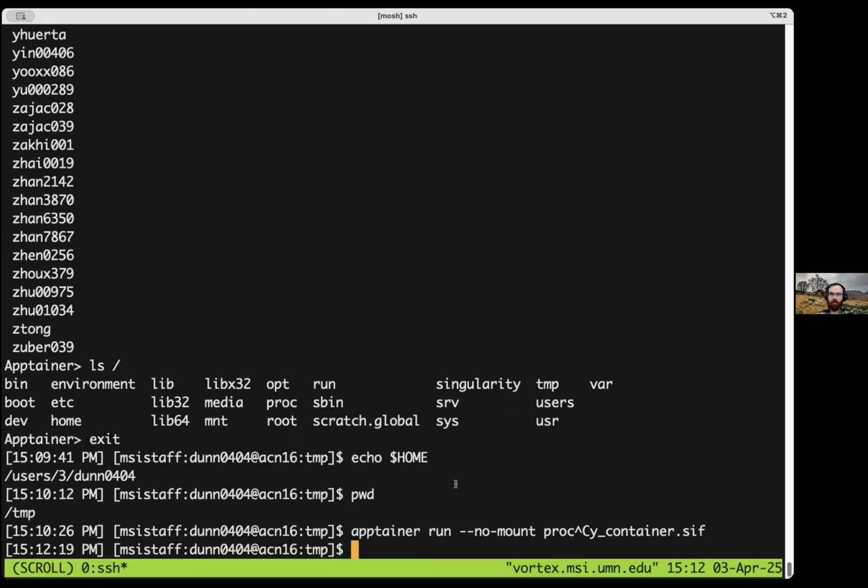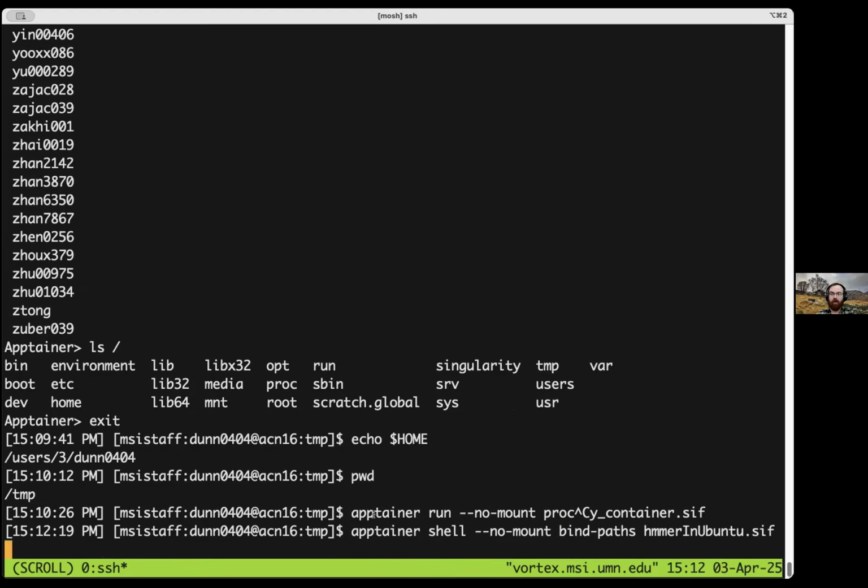And I guess just for completeness, if for some reason you want to bind nothing inside of your container, we could say container shell dash dash no-mount, and if you say bind paths, it will just give you nothing from the host inside of the container, if that's what you need for your particular workflow. Just making you aware that it's available.